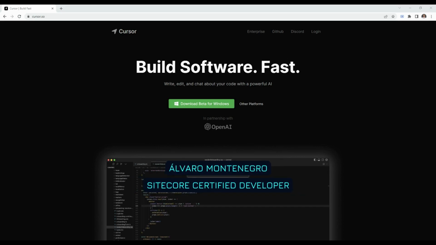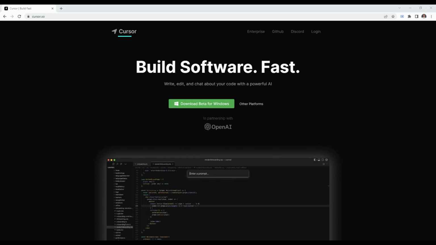I am a Sitecore certified developer, and today I'm excited to show you how you can use an IDE integrated with an AI assistant. This IDE is called Cursor, and it was developed in partnership with OpenAI. This is a good alternative to ChatGPT or Copilot.